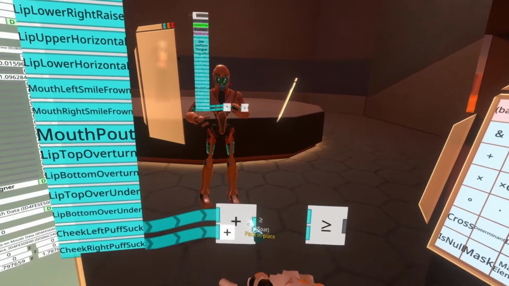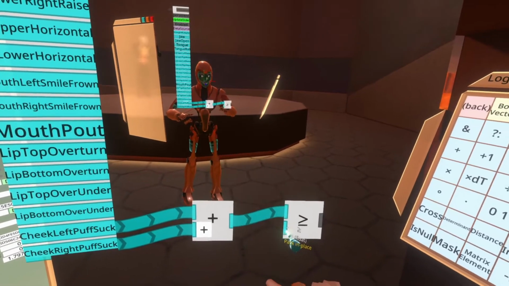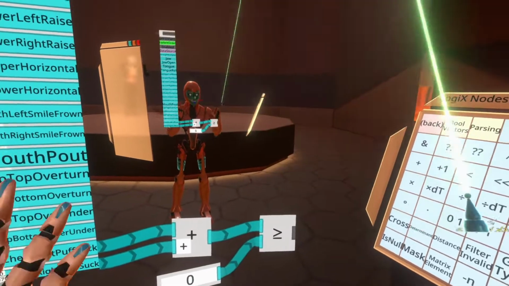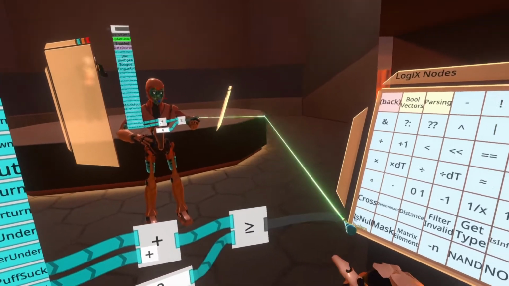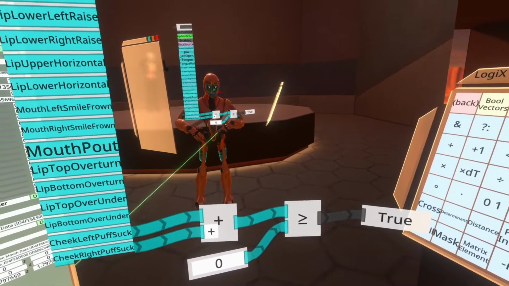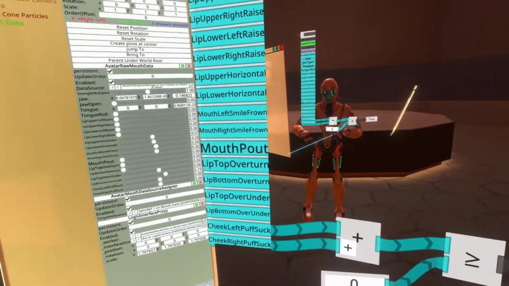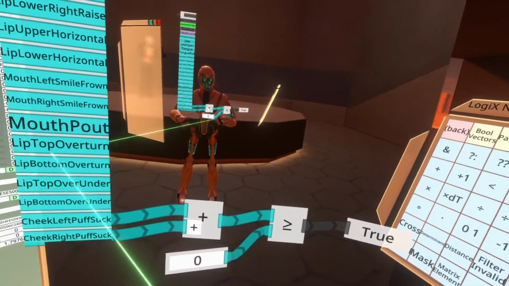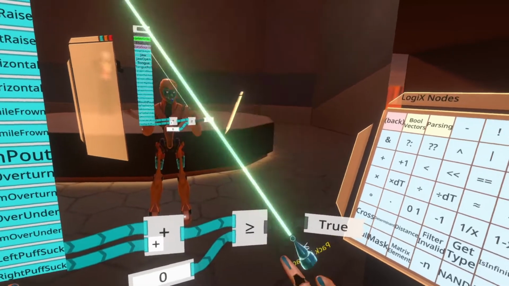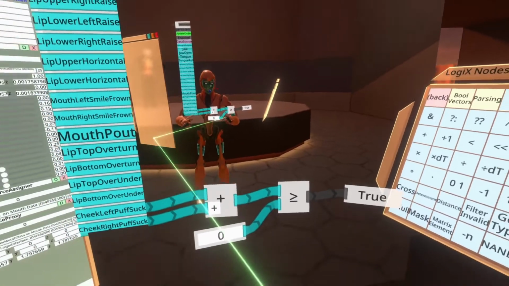So I'm going to connect the top part of plus into the top of greater than or equal to, and then the bottom thing is the threshold that we want to meet here. So we can see right now, hey, is puff suck greater than or equal to 0? Yeah, it is, and that's because it is equal to 0. So what I want to do here is put in a number here, which will be our threshold for activating it. So let's go ahead and try.